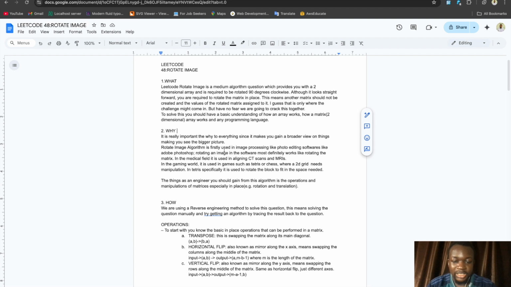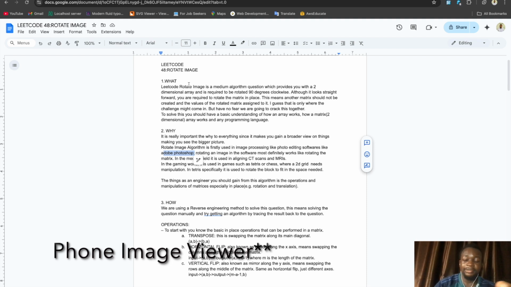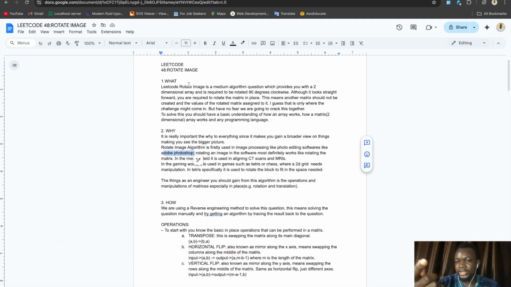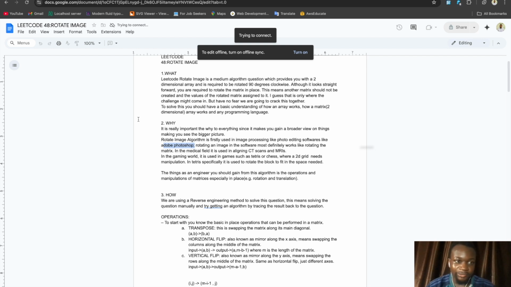So rotate image is firstly used in image processing, like photo editing software. We have Adobe Photoshop. In fact, if you even go down to your phone, I'm sure you have a mobile phone. If you open your phone, you go to edit. You can see there's a place to crop. There's also a place to rotate an image. You see an icon, which is a curved arrow. One will be curved to the left, the other one will be curved to the right. The one that is curving to the left is rotating the image by 90 degrees anti-clockwise. The one that is going to the right is rotating the image by 90 degrees clockwise. So that's a peculiar example of this particular algorithm.